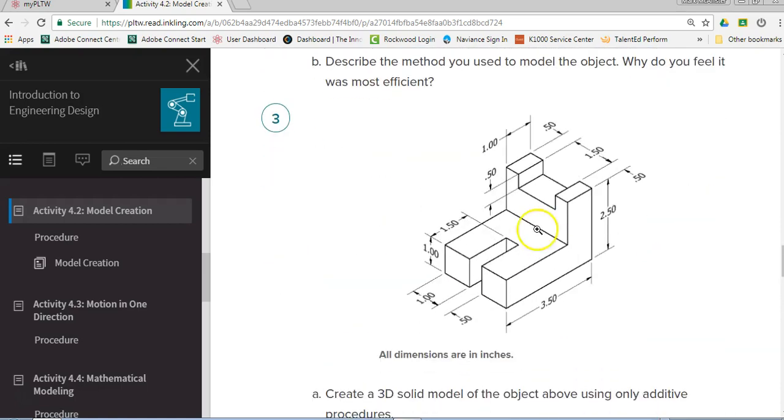So one of the reasons you want to ask yourself that is, what's going to be the way for us to make this with the least amount of steps? And also, if we make a mistake, what's going to be the most efficient way for us to go back and edit or modify that part?